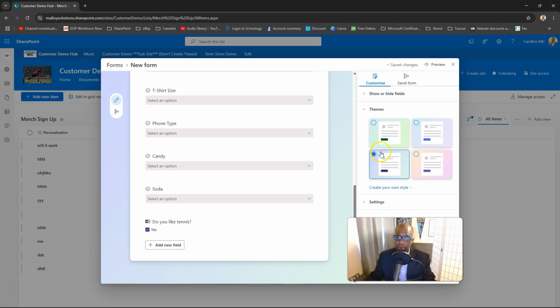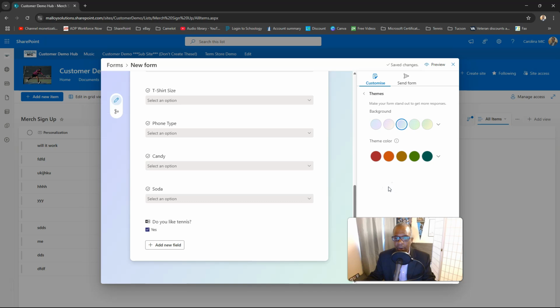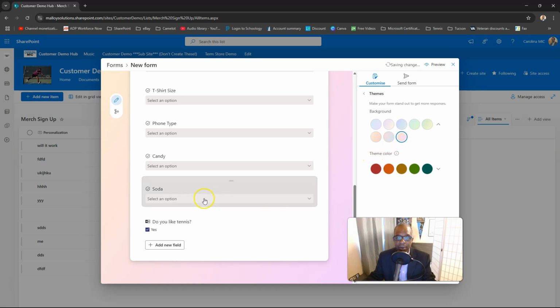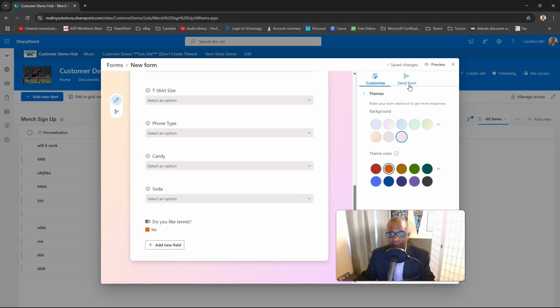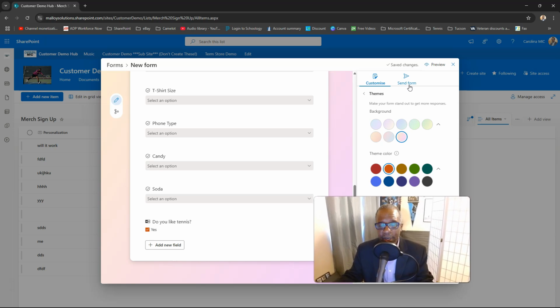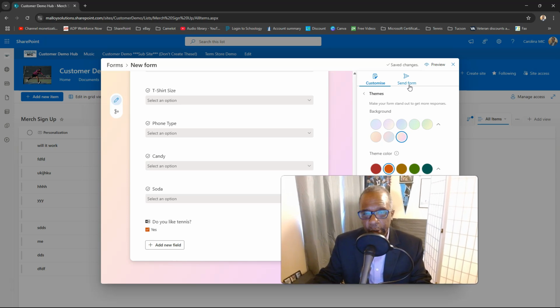Maybe you don't like any of these prefab themes and you want to go with your own color scheme. Well, you can click on create your own style. Then we have the backgrounds you can choose from. Choose your background, and then we have the theme color again, which is the button and the fill and your checkboxes. So we can hit the drop down and go with the black, the greenish, orange, what have you. So there you go. This is how you can adjust your form to your liking and have it pop out, and then you can create forms and have them look like a rock star.